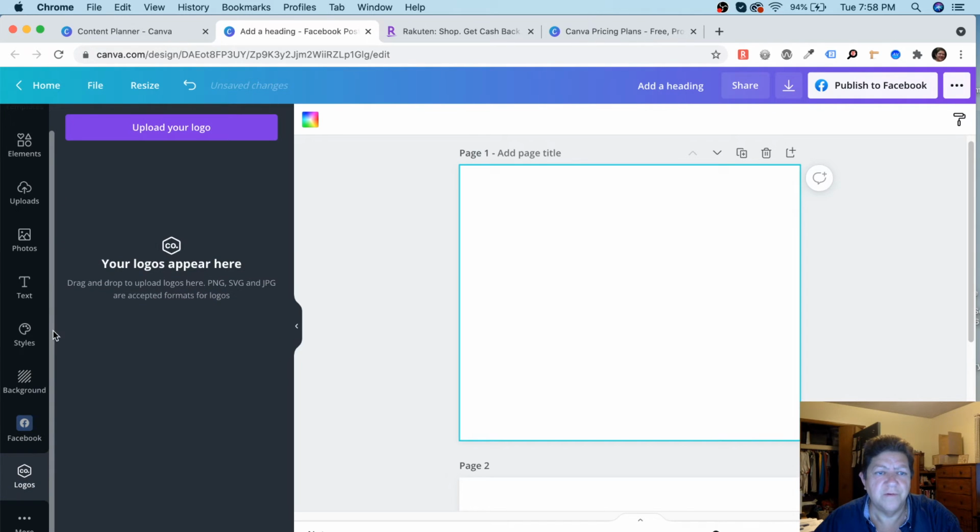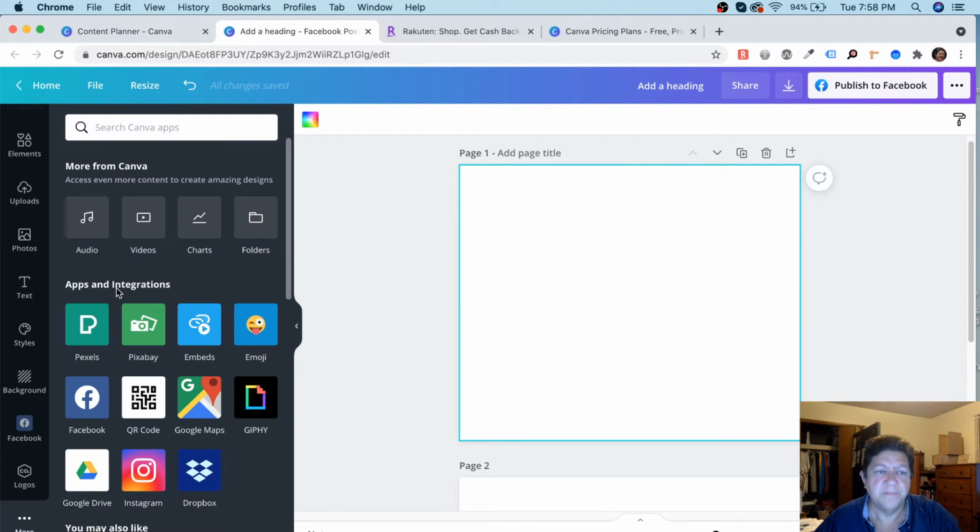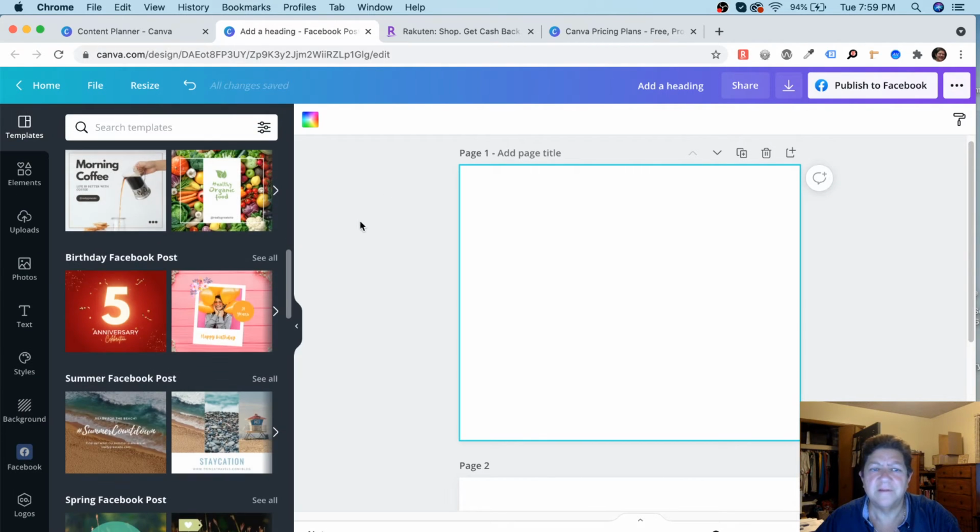Let's see, the logos. You can upload your logo here and keep it so that if you want to brand your posts, you can do that. And then you can add other different pixels and things like that, different emojis. There's all kinds of things that you can integrate with Canva.